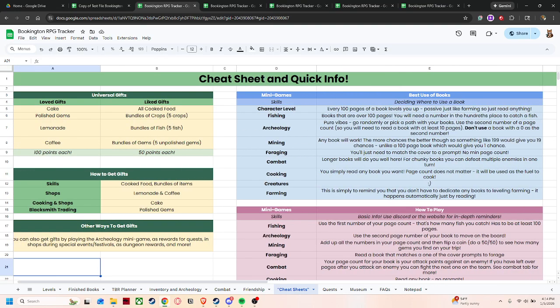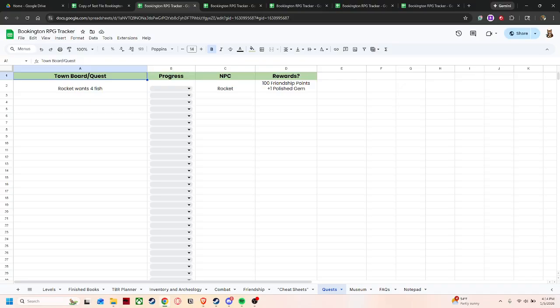We're going to move over to the Quest tab now. This is where you will manually put your town board quests when they are sent to you, posted even, or just quests in general. Maybe we'll have special event quests. This is just a place for you to keep track. You can then drop down and say, okay, I've started this quest but I haven't finished it, I've completed this quest, I'm skipping this quest. I hate Rocket, or I'm just not interested in it at all.